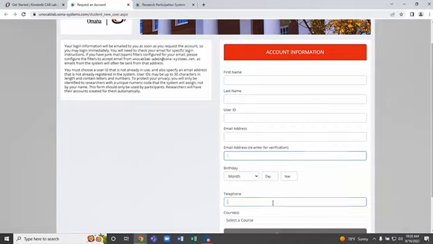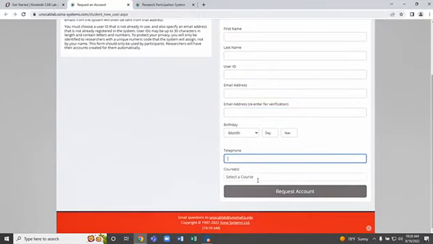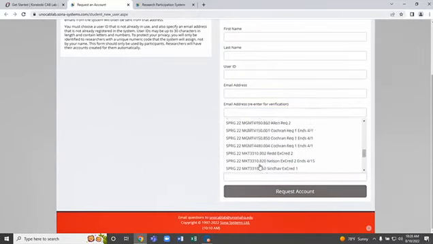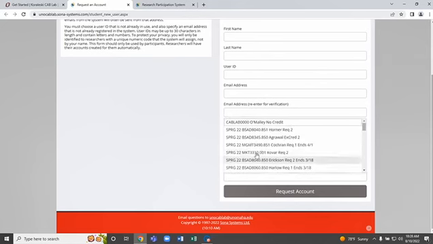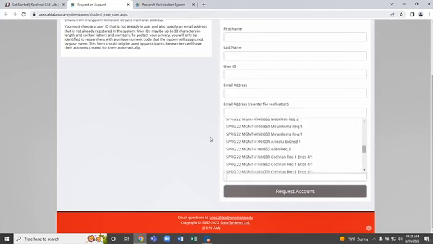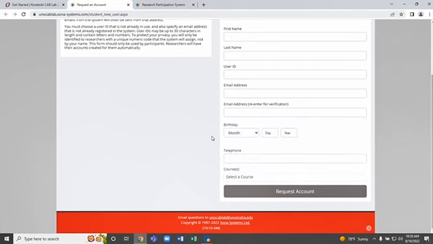Then you're going to go ahead and enter your phone number and then select a course or multiple courses that you are using for the Cab Lab. So you should have a lot of options, just make sure that they are the classes that you are taking. You're going to go ahead and request an account.